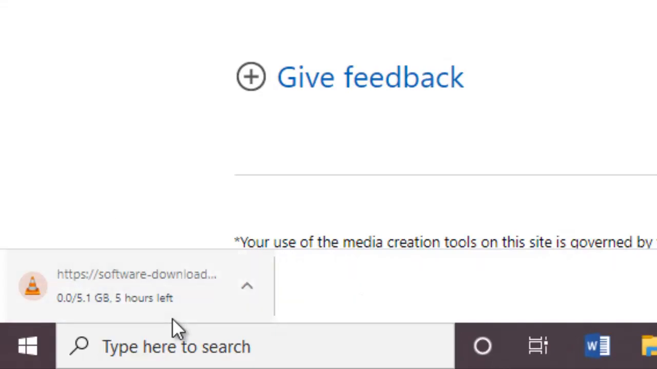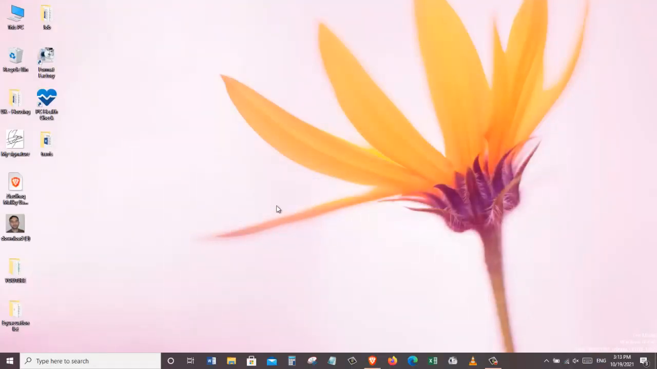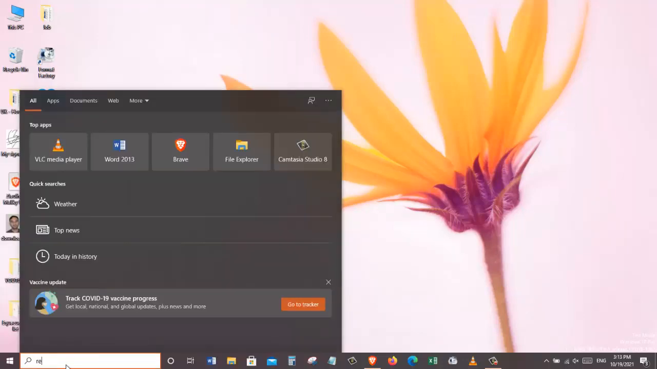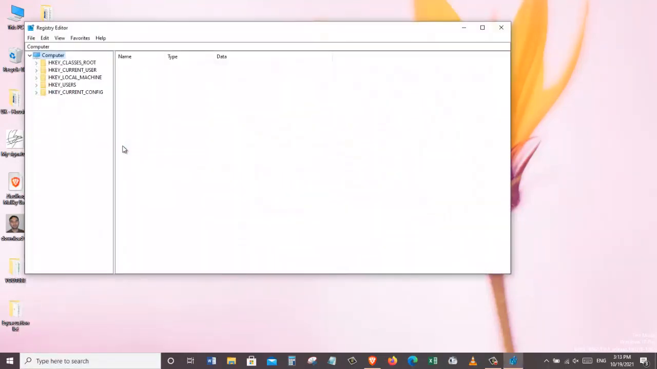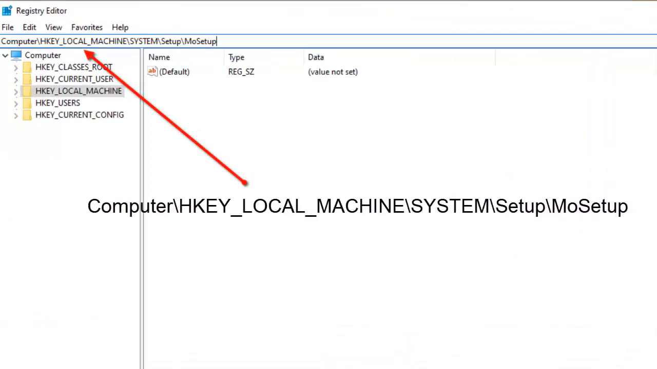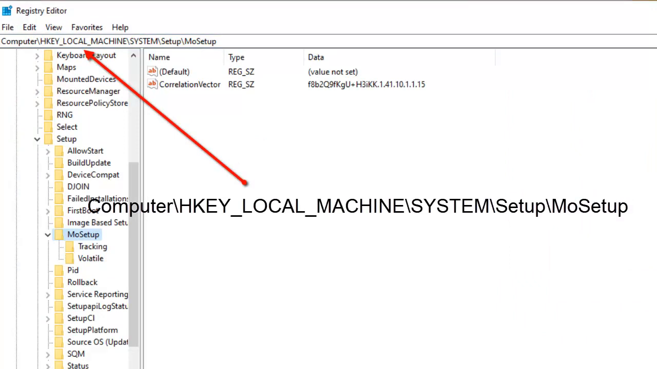While the file is downloading, we need to make one simple change to the registry. To open up the registry editor, go down to the search field on your taskbar and then type in Registry Editor. Next, click on the Best Match option. Within the editor, we need to navigate to a specific location. I have included this location in the video description as well. You can simply go there and copy this value, then paste it into this location field.